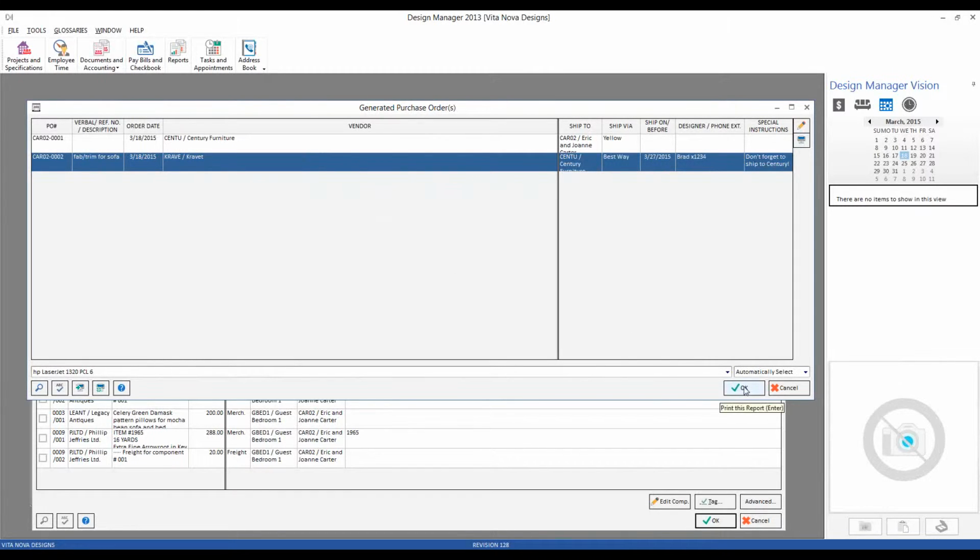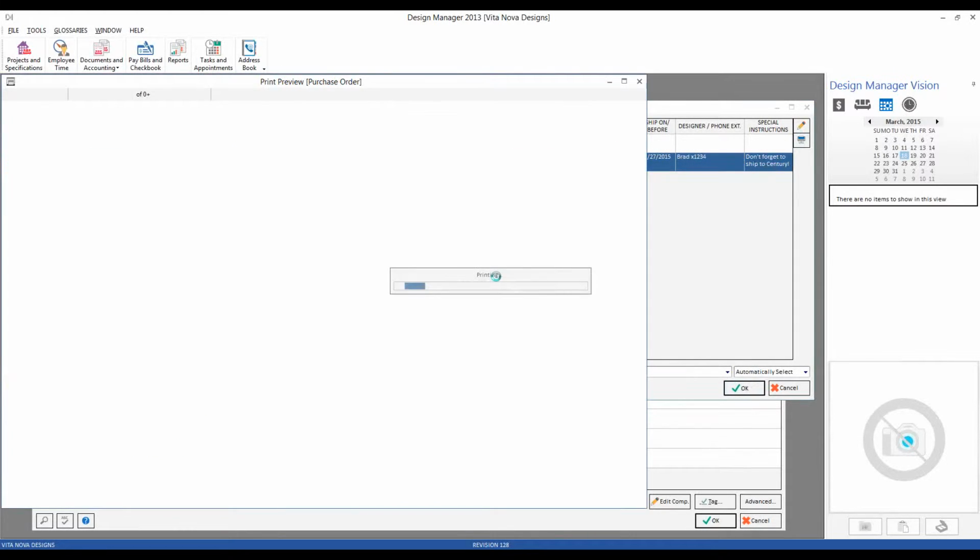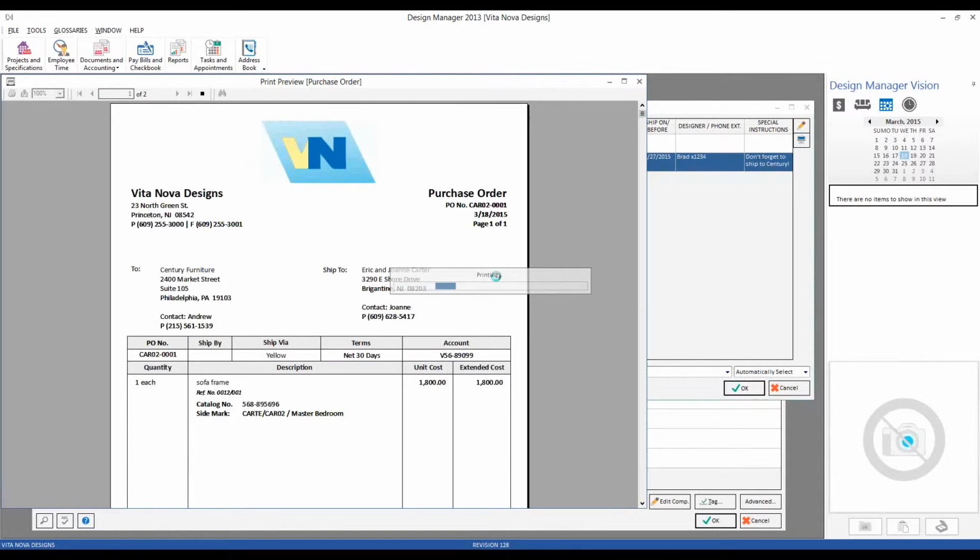If we click OK on the generated purchase orders window, we're now going to have our print previews of our purchase orders. And here they are. And just like the proposal, a lot of the information is customizable. We're going to see our company information, our purchase order number, title, date. We have purchase order 1, which is going to go to Century. And recall that Century will be shipping the final custom sofa directly to the Carters.